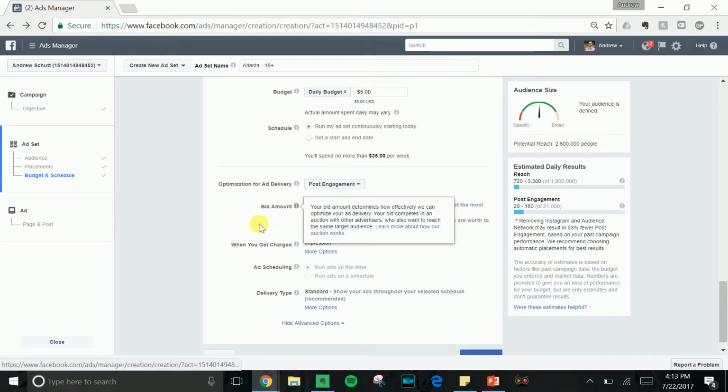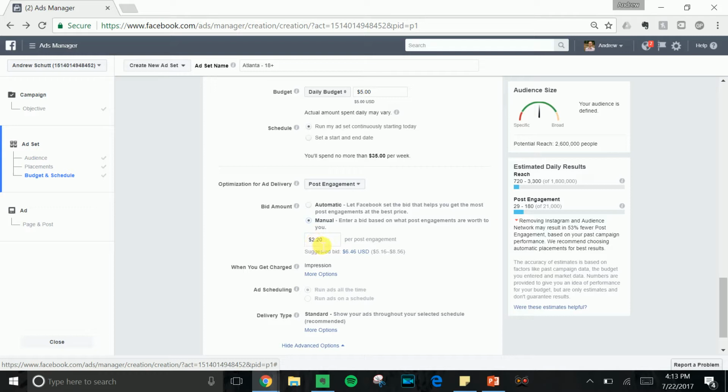And you can also change your bid. So this is the amount you pay for an engagement with your post. So if somebody likes your post or comments, it's how much you pay for that. So you can go in here and manually put in whatever you want.